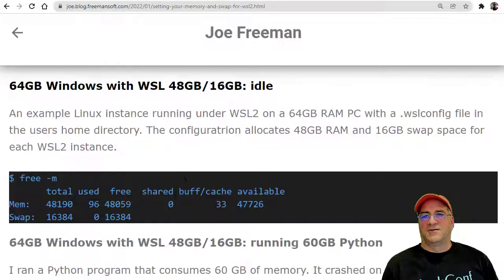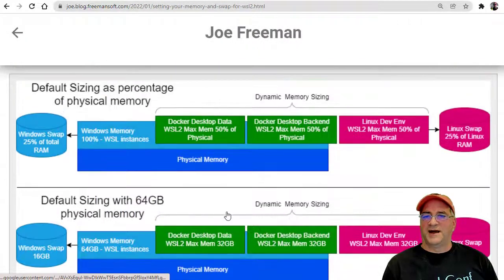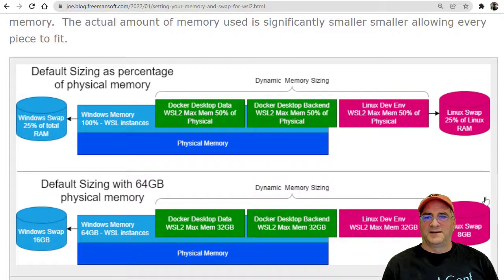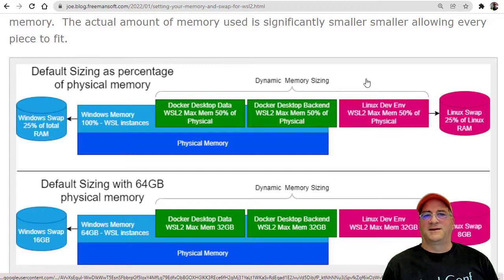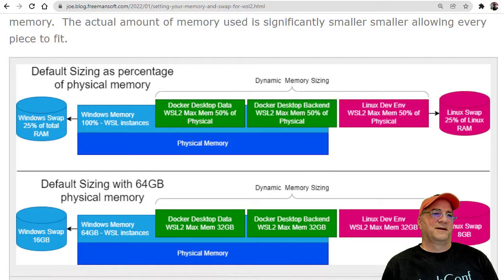And that's it. So if you decide you need something other than the default for WSL memory, create a .wslconfig and think about how your memory is allocated and what you need, how much swapping you want, or how much RAM maximum you want for any of these. Remember, they can always shrink, but they can never grow beyond their max.